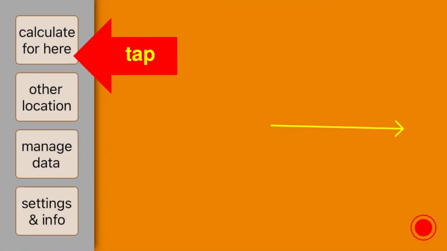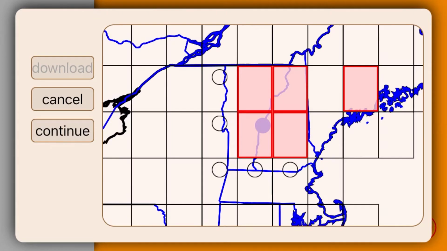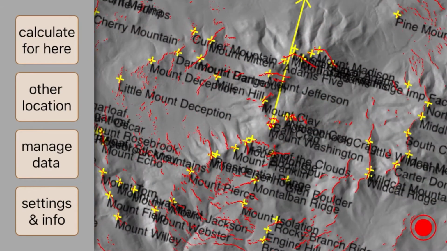Start with your iPhone in the flat position. Tap Calculate for Here to create a view of your current location. WhatMountain will show you what data you have in red and allow you to download more if need be. If things are okay, tap Continue. WhatMountain will now calculate the mountain profiles.